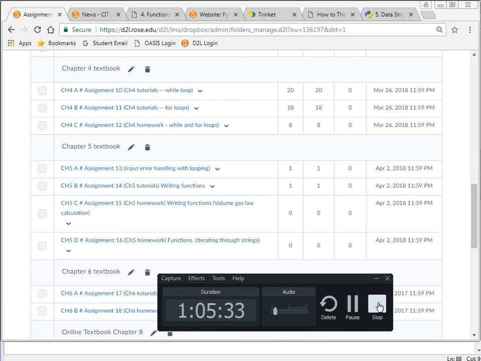Need the code? When he says Dropbox, he means assignments.